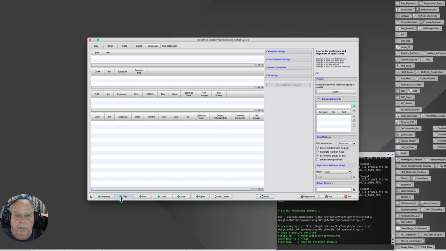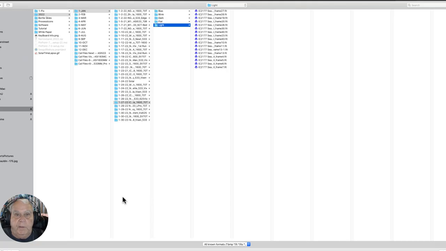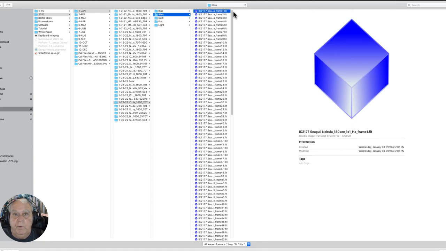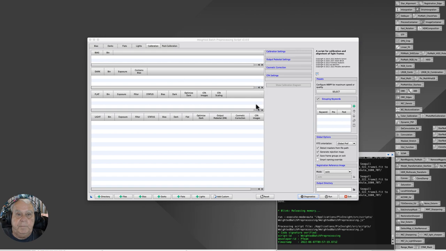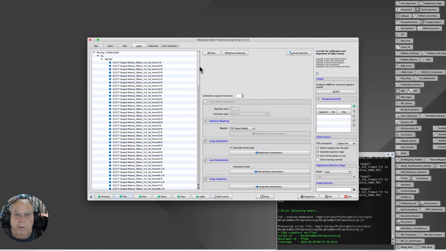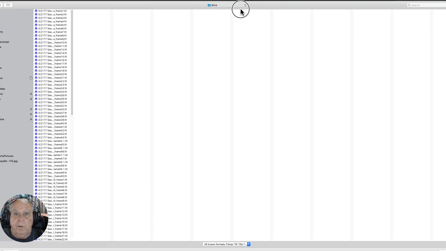And let's head over to files at the very bottom, and I'm going to use files to load everything. Well, here are our light frames, and we're not using these. We deselected those. We want to go to our blink folder where we moved the good ones and select them all, and we're going to load them. And so let's go to lights, and here they are.